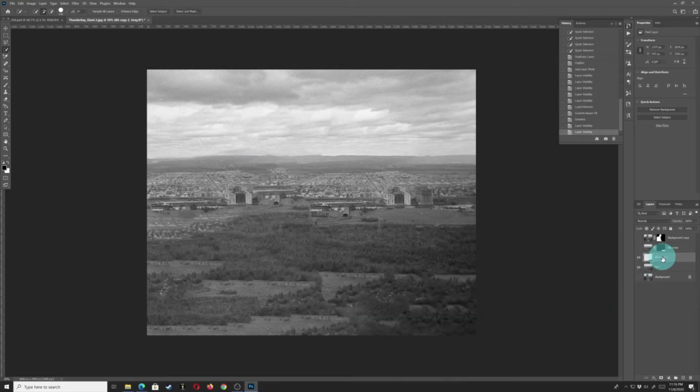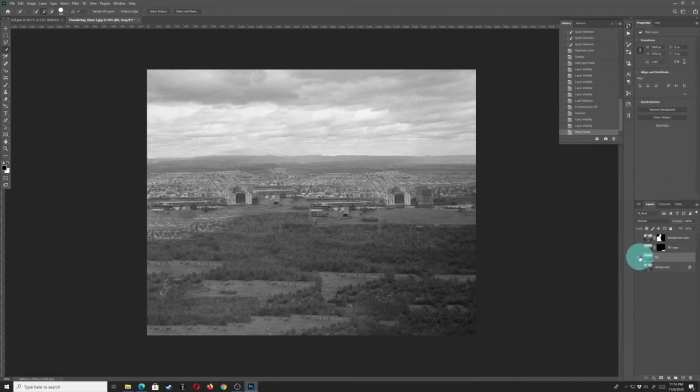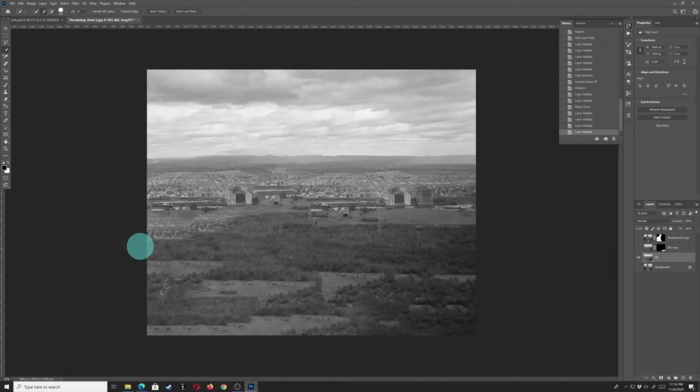And then I'm going to merge this down again like the other one. I'm going to right click on this and say merge down. And there's my whole background plate. So no one's the wiser.